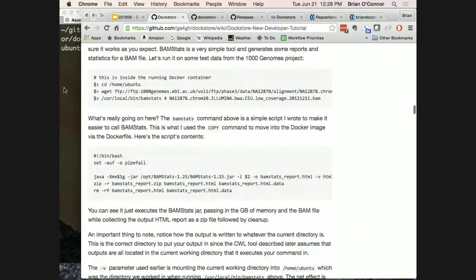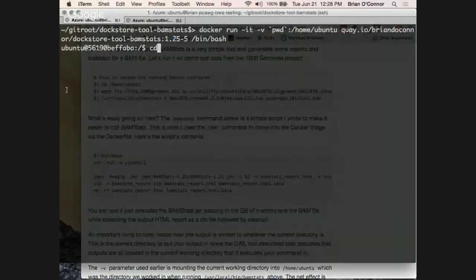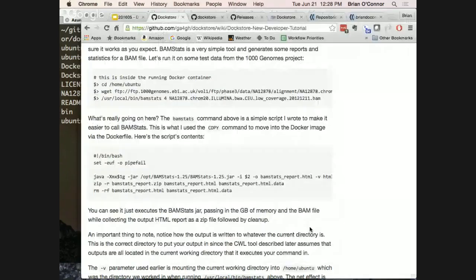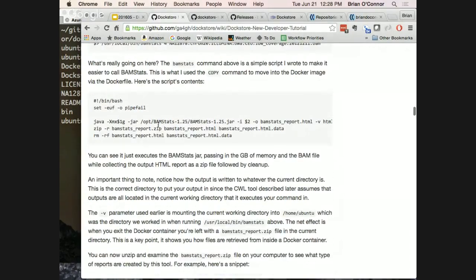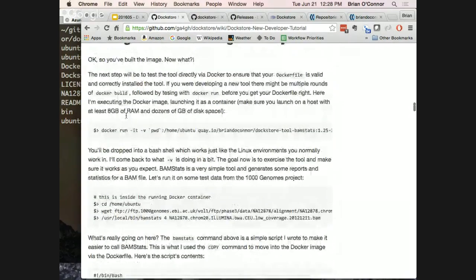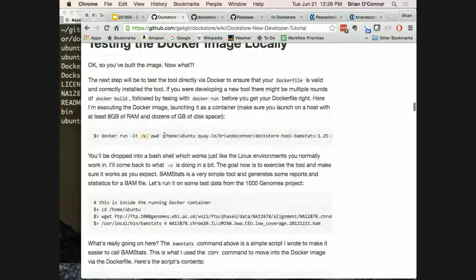The first thing I'm going to do is cd into the Ubuntu home directory. And you're going to see that I already have some files available here. The tutorial says to download this 1000 Genomes BAM file, but I already have that available. The way that I already have that available is the -v parameter. When I executed, what I was telling it with -v is to mount the current directory, which was the directory where I had this bamstats tool checked out on my Azure Ubuntu box, as home Ubuntu inside the running Docker container.